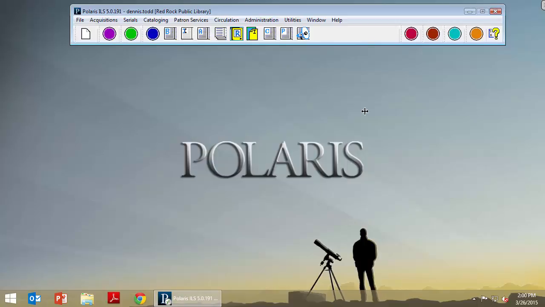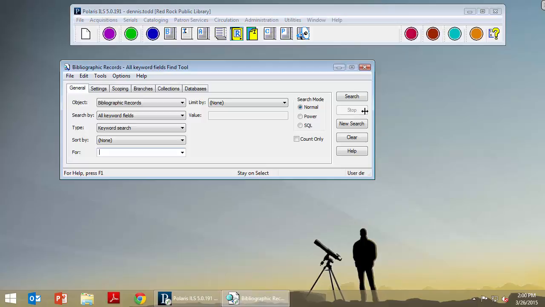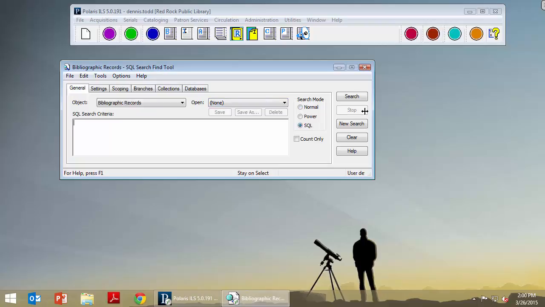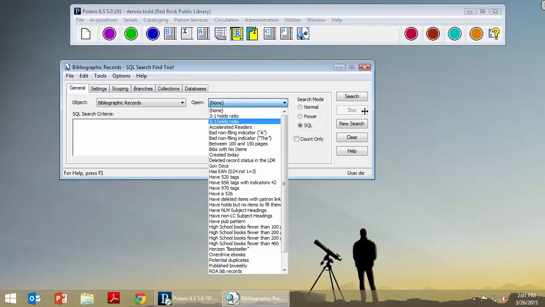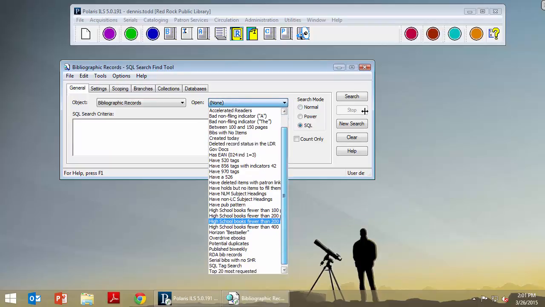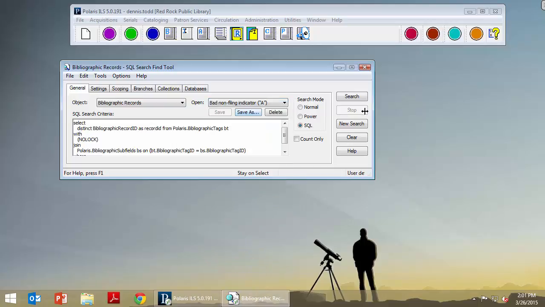One of the most powerful aspects is we can search for bibliographic records and put them in a record set and make bulk changes. So for example, I've got a pre-compiled search out here. I've got all these named searches all set up. And let's say I want to find all of my bibliographic records that have potential problems with a non-filing indicator.